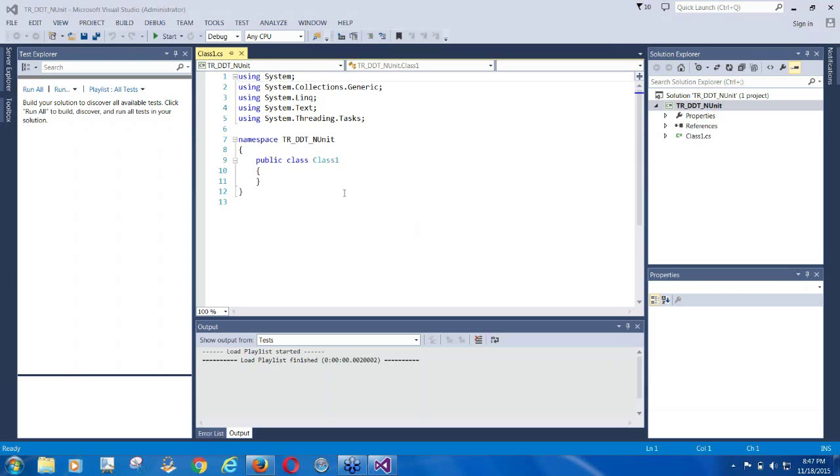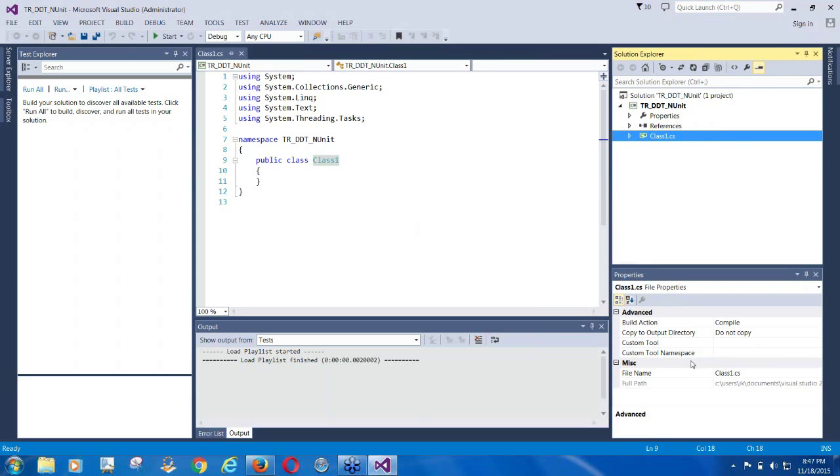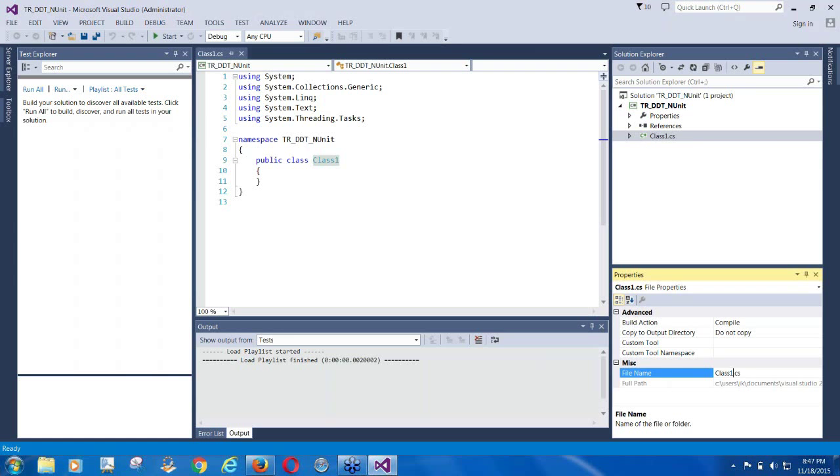So here we get a class. Now the generic name for this class is Class1, and if you come in here, this is what it is saying, that it is Class1. Now I need to change the name of this class. This class is going to hold all my tests for TrainingRite. So I can come down here, to the file name, and say this is TR test, let's say. So this will have all the tests for TrainingRite, right?